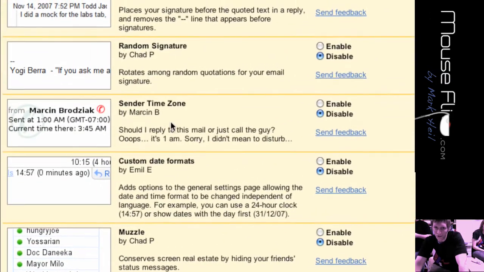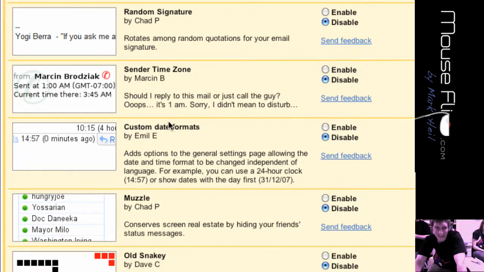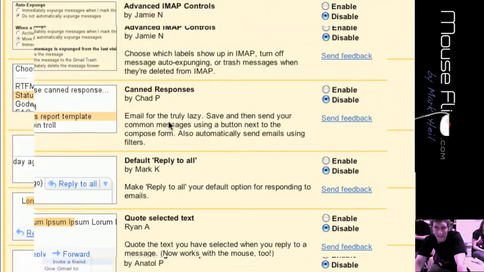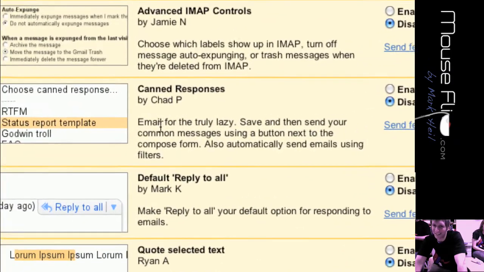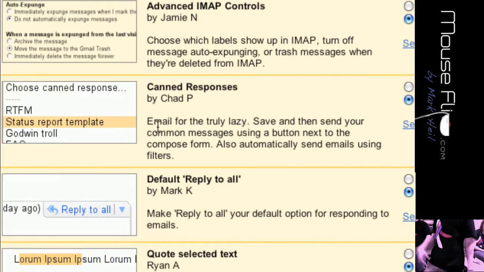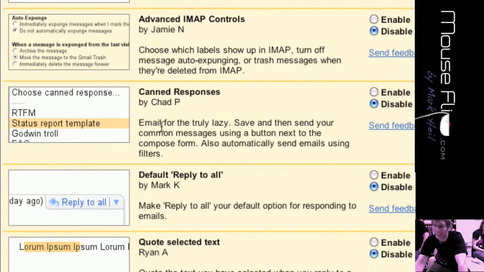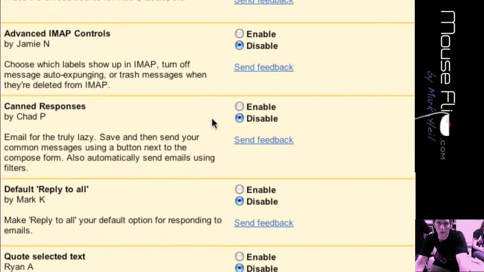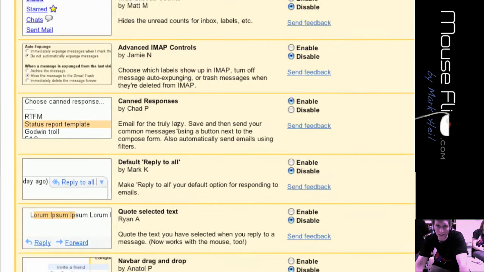You can do sender time zone, which is useful for us in Seoul. Canned responses, okay? It's a weird word to basically say, if you're always sending out an email that has either your signature or you're always saying the same thing. It's basically like a draft of an email. So if you're always having to type the same sentence or paragraph over and over and over, I would use canned responses, and if I have time, I'll show you that in a minute.